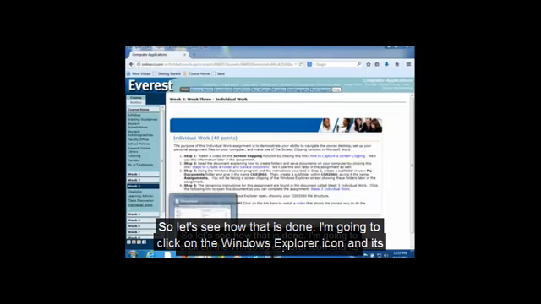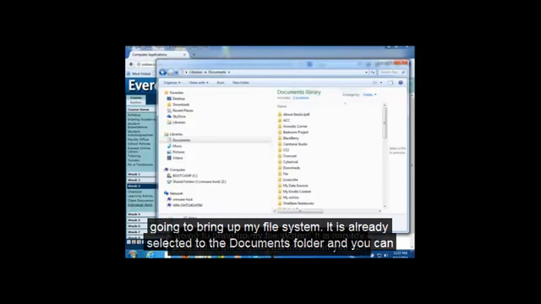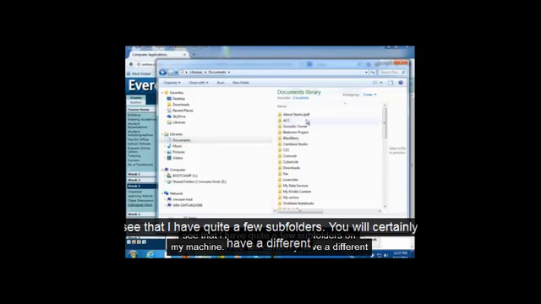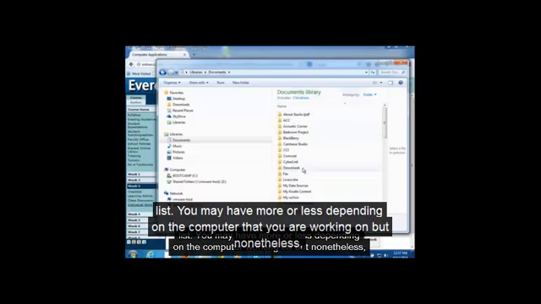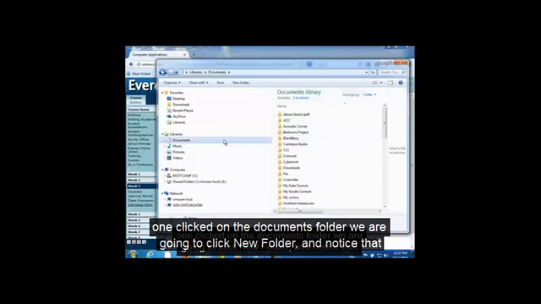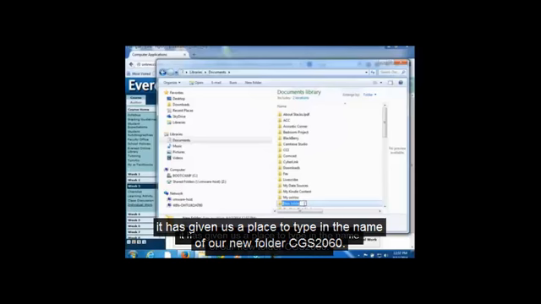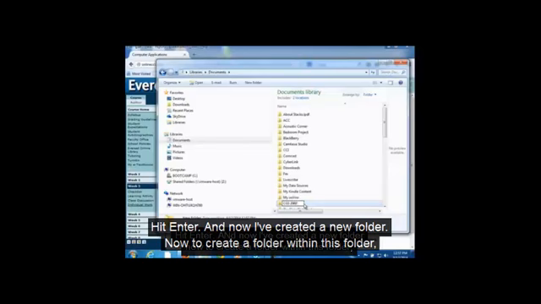I'm going to click on the Windows Explorer icon. It's going to bring up my file system. It's already selected to the Documents folder, and you can see that I have quite a few subfolders. You will have certainly a different list. You may have more or less depending on the computer that you're working on. But nonetheless, once clicked on the Documents folder, we're going to click New Folder, and notice that it's given us a place to type in the name of our new folder, CGS 2060. Hit Enter. And now I've created a new folder.